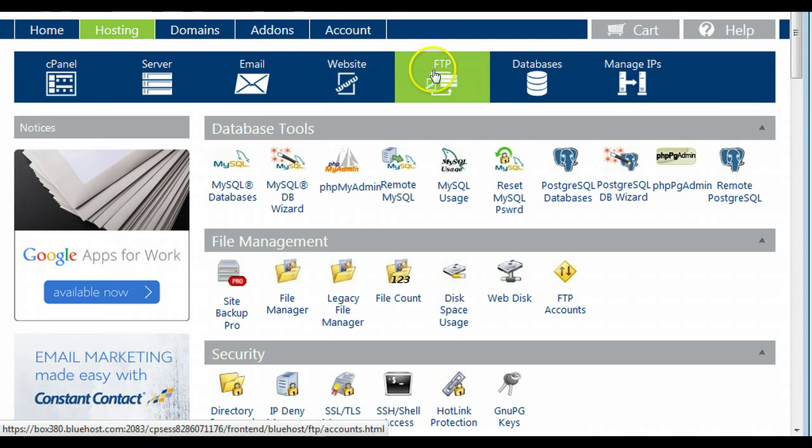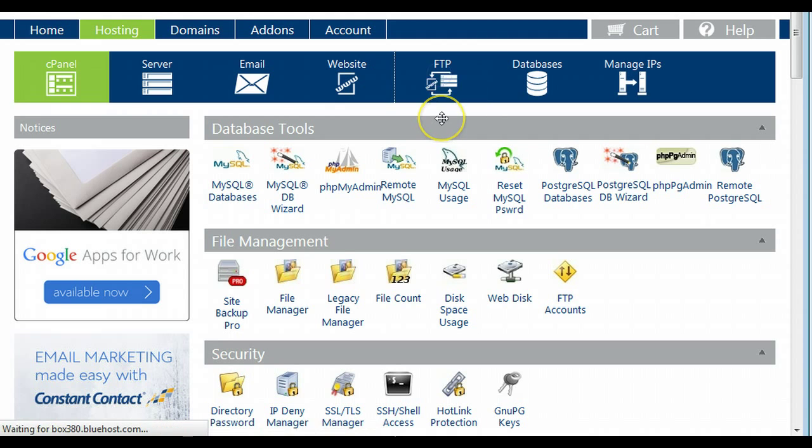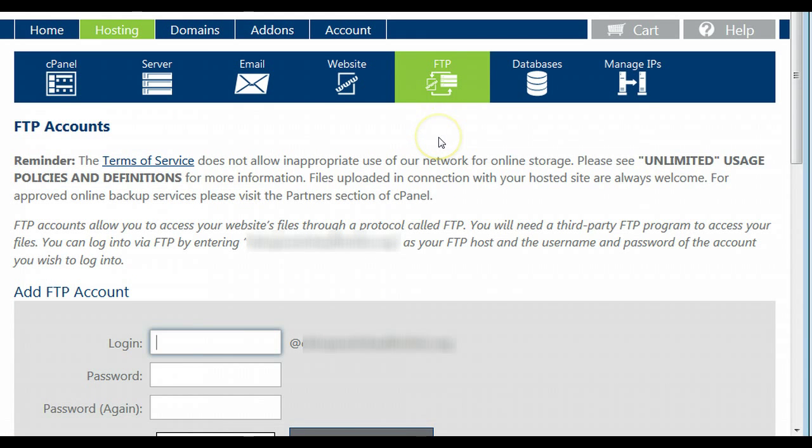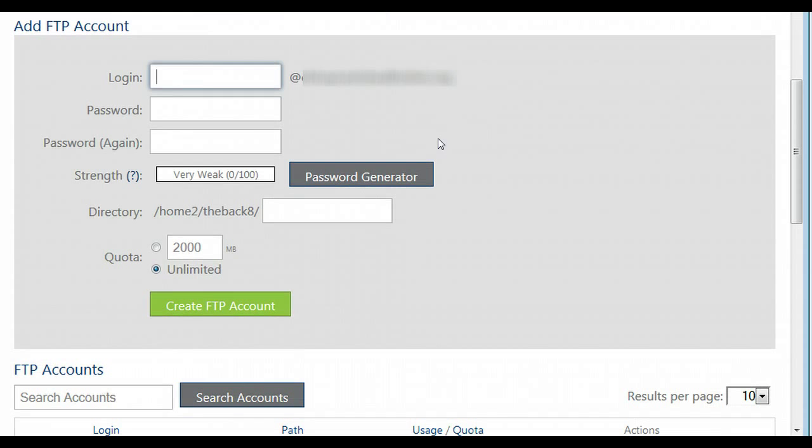Just up here where it says FTP, just click on FTP. And you scroll down here to your FTP. And then it asks you in here to log in, whatever name you want to use. So you can use your name, or you can use initials. So I'm just going to write in DIY Dev as my login password.